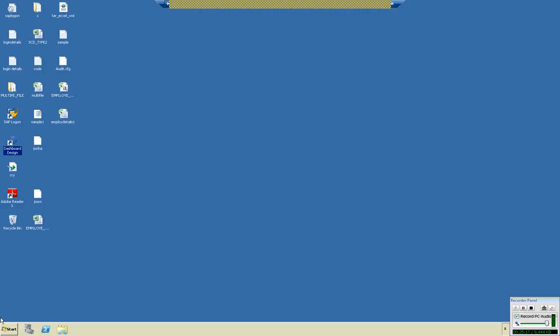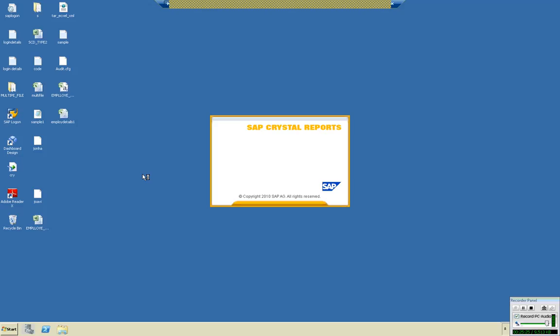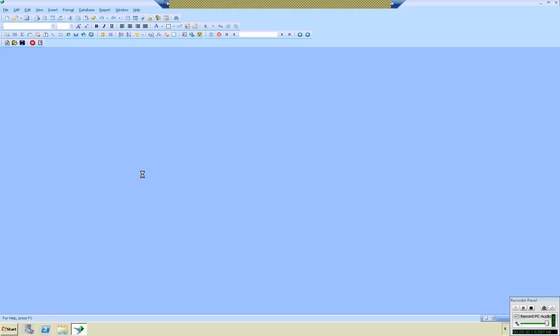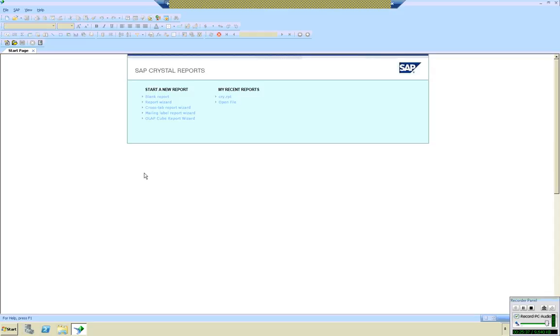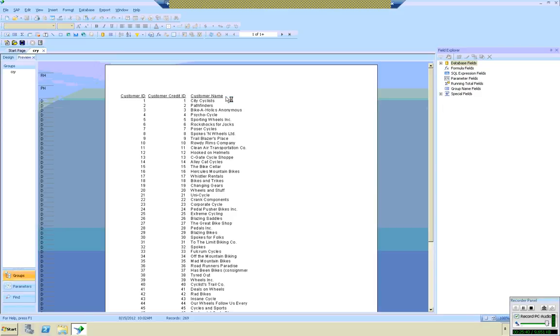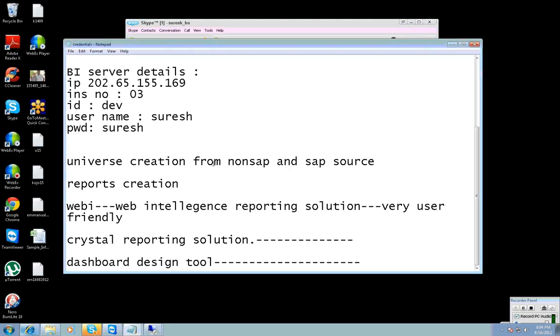And the Crystal, I'll show an example. This is the example of Crystal, but look and feel is not that important. It is mainly used for end user printing purposes, the Crystal report. Compared to your Webi dashboard, Crystal has more functions. Printing operations and more functions are there that I can perform in the Crystal report.